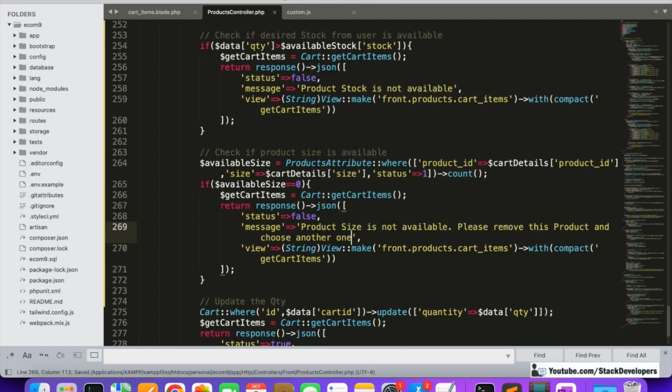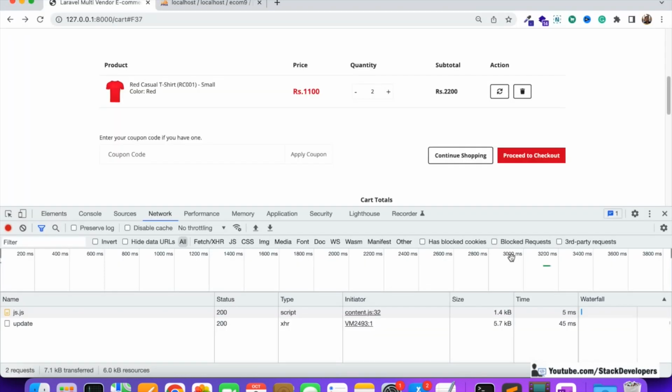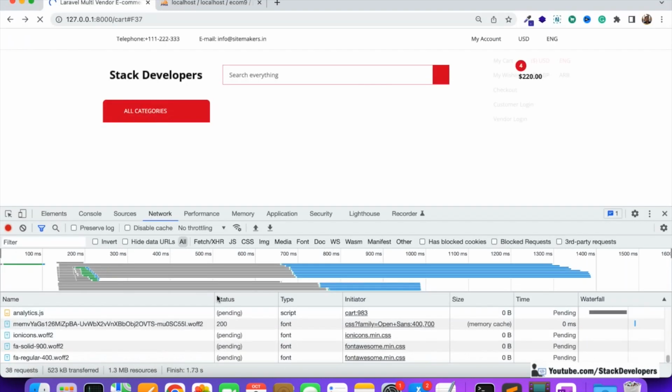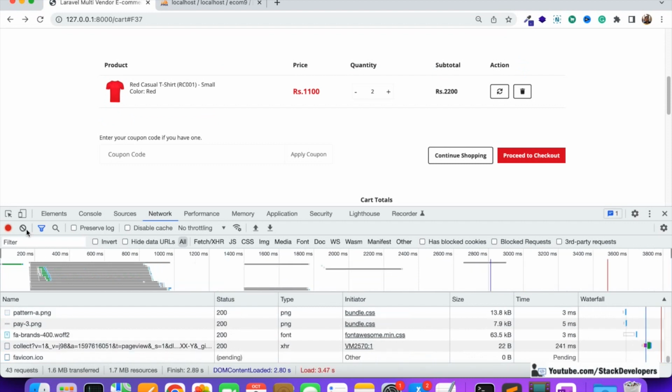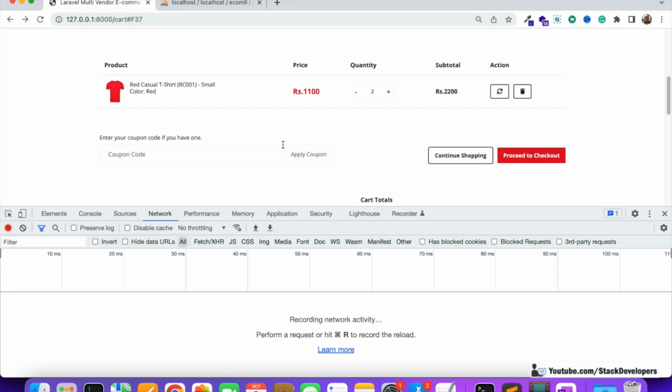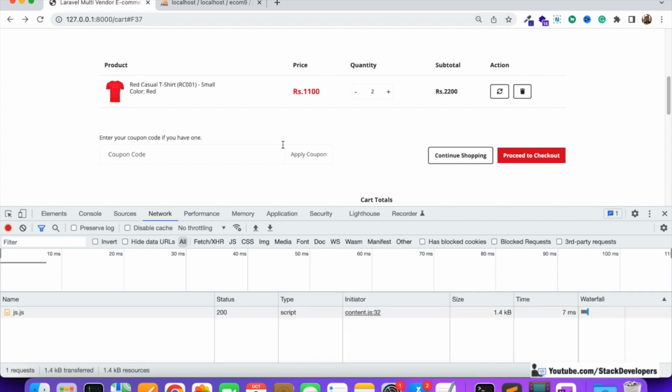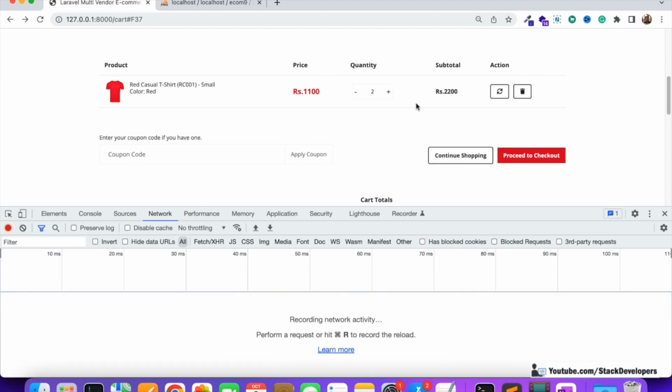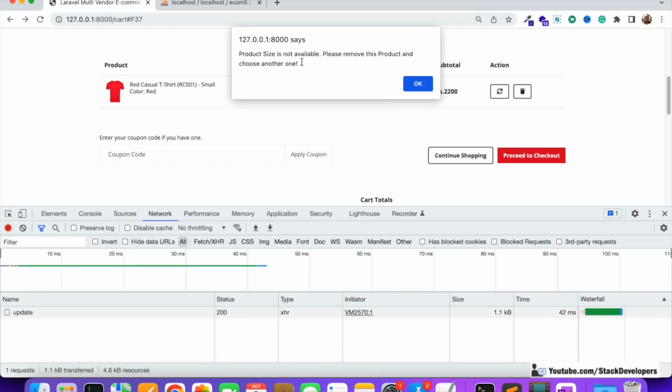Because if the size is not available, then we will ask the customer to remove this one, because we will not allow him to buy it since the size is not available now. Earlier it was available, but now it is not. Once the user added it, maybe some other customer bought this size and now it is not available, so he can remove this product. Here you can see: product size is not available, please remove this product and choose another one.